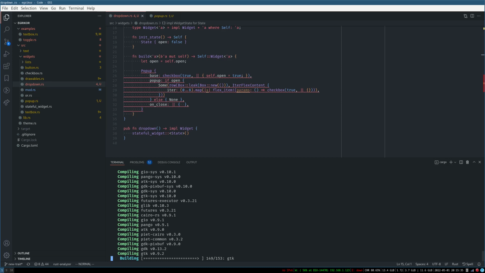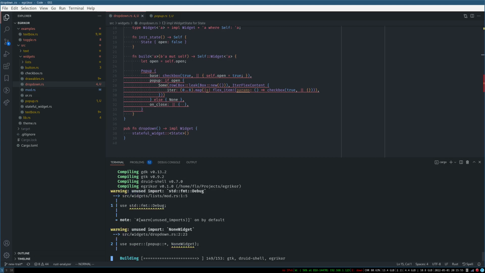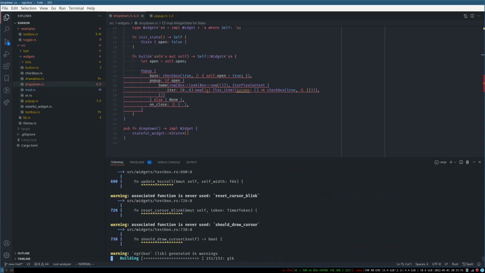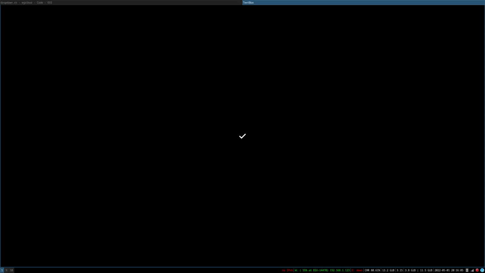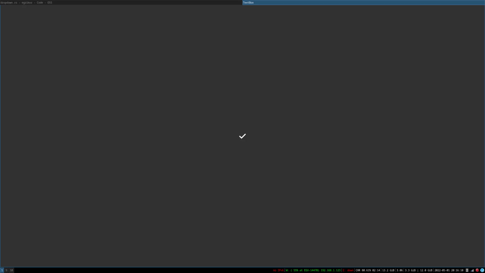So yeah, it's gotta build the new nightly version. So first build takes some time. Right. Maybe it's linking now. I wonder if this would have been faster with mold.